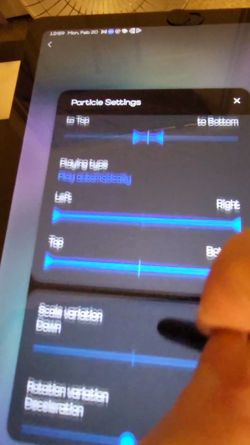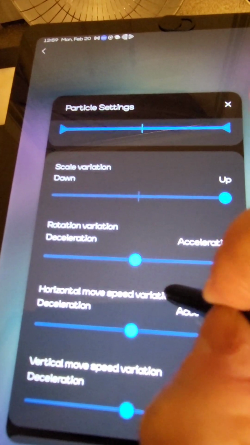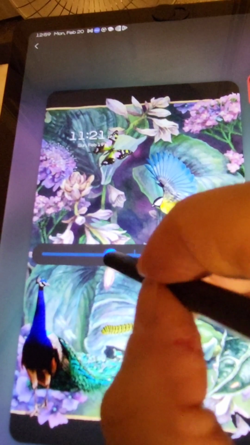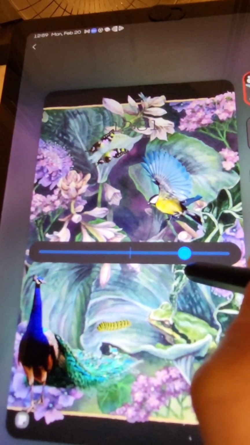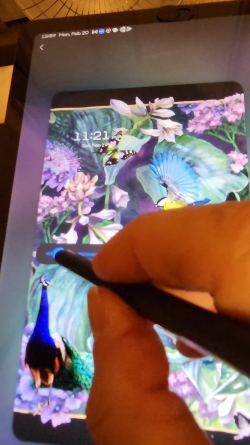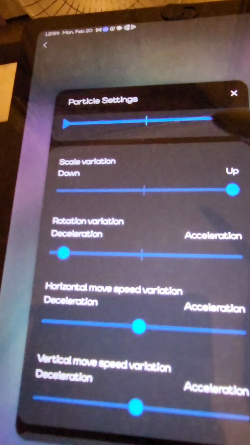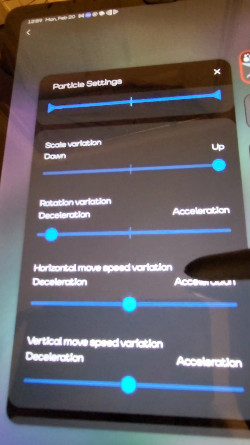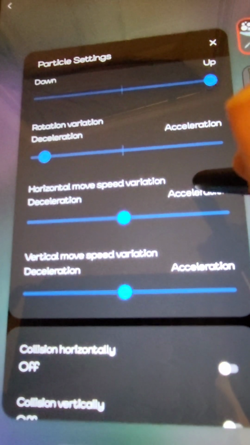I'm sure if somebody's better at this than I am, they can get it. Deceleration will slow it down. Acceleration will speed it up. See? Look. They'll spin fast. They'll spin slow. Okay? I like slow spinning. That's the rotation. And then horizontal movement speed.